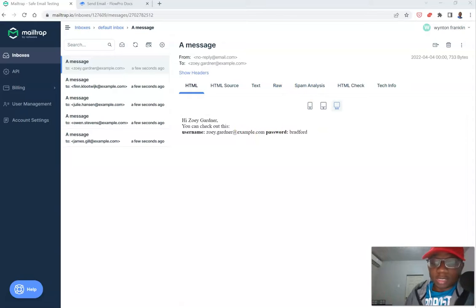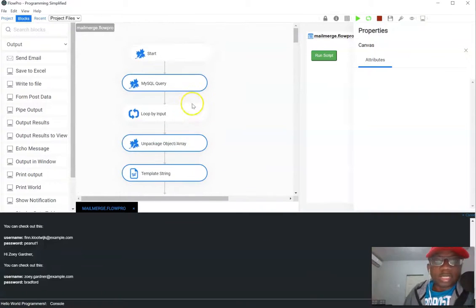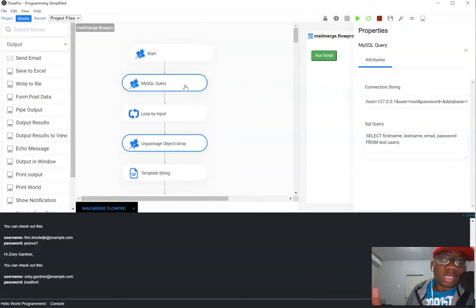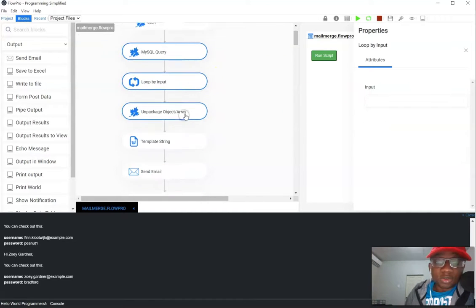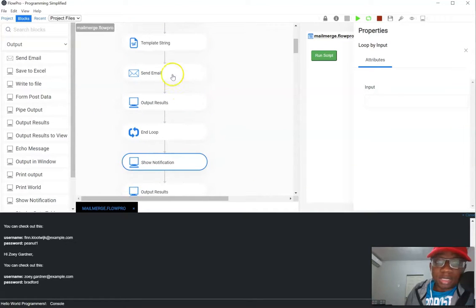So this is basically it. So yeah. So that's a simple way. So this can actually be like an Excel file. Yeah, if you want, you could do it like that. But this is how we do it for now. This is our simple mail merge demo.